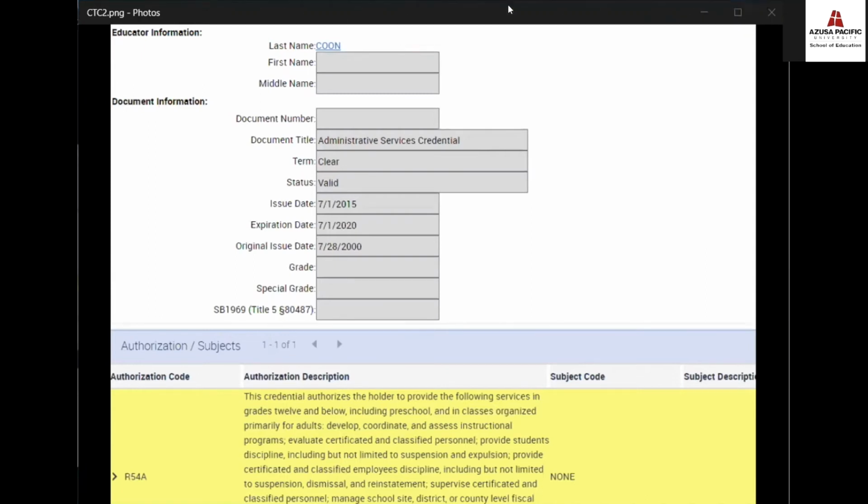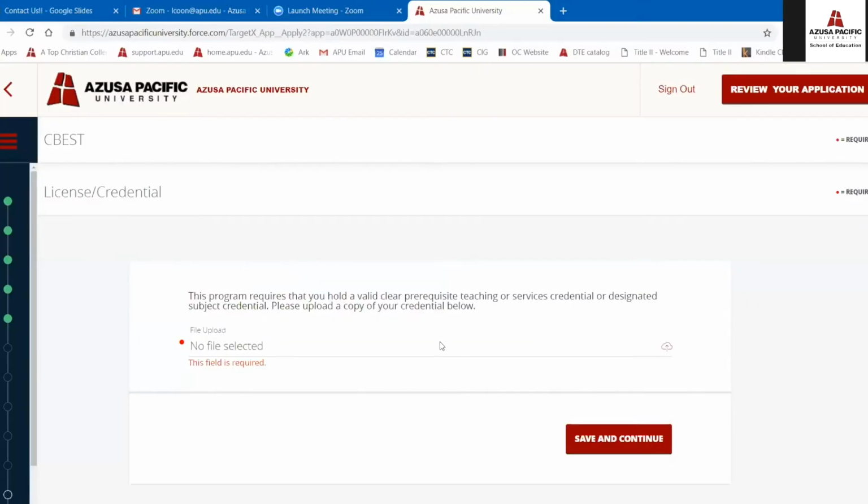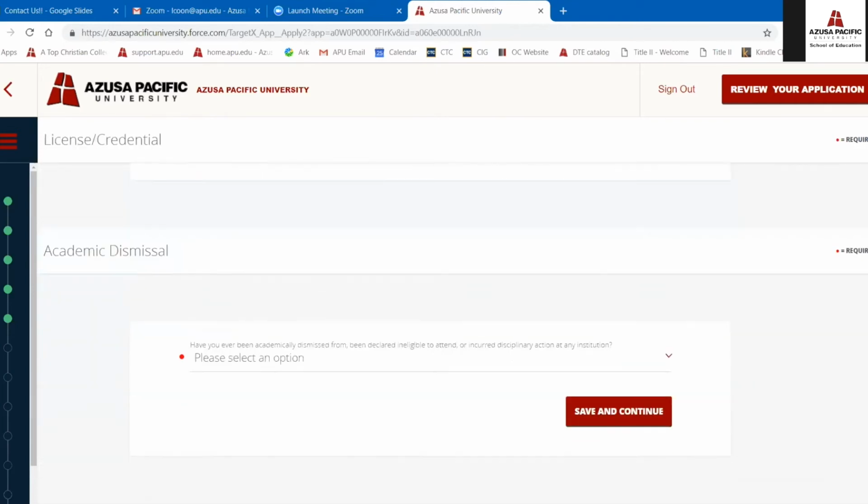So you'll want to make sure that you upload screenshots or copies of those things. Your application will not be considered unless you have a valid, clear prerequisite credential, and that can be a teaching credential, a PPS credential, or other designated service credentials. So you'll want to make sure that you have copies of that ready to go. Make sure you save and continue so that you don't lose your hard work.